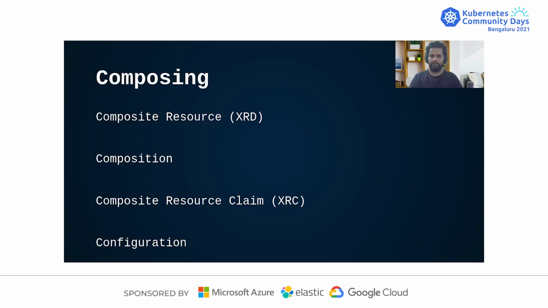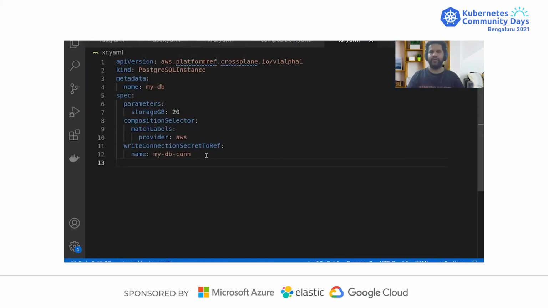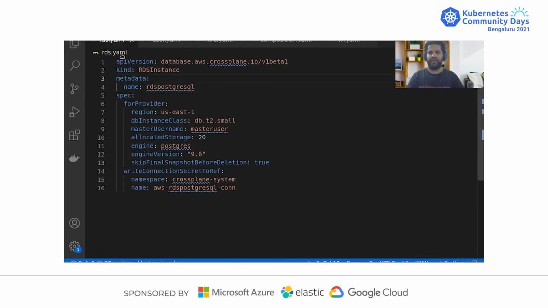Let's go back to the RDS instance example that we saw earlier. So this was the YAML specification that we used to create just the DB instance. While actually creating DB instances, you might want to create some other resources like a subnet group or a security group to be attached with your RDS instance.